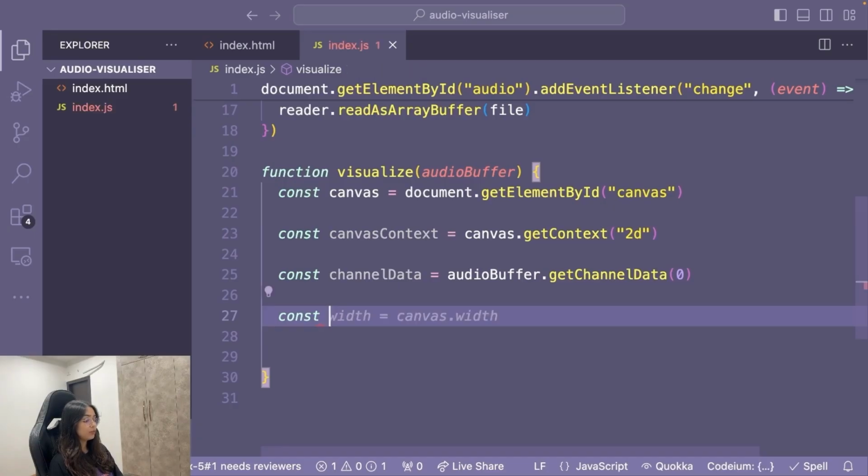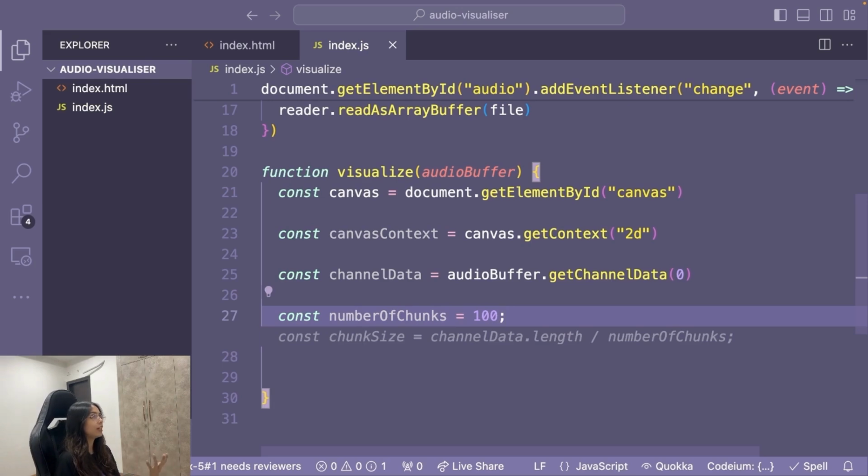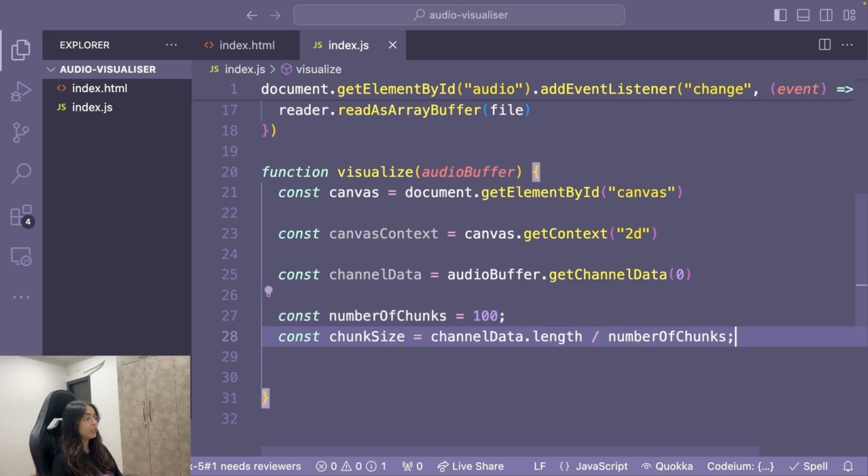Next, we want to know how many chunks we want. So number of chunks, this can be any value that you want it to be. I am setting it to 100 because I feel like 100 is a good number that will look good on the canvas. We'll see how it looks and then adjust it accordingly. Then we'll find out the chunk size.